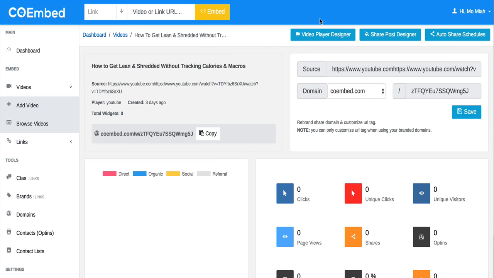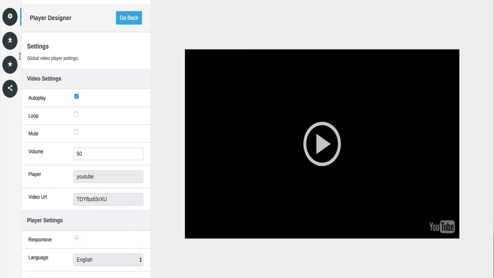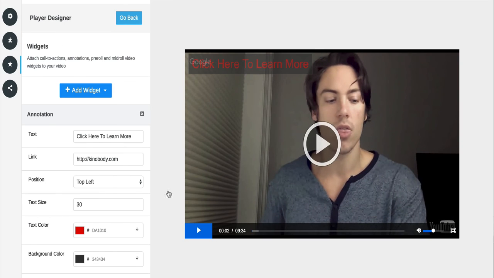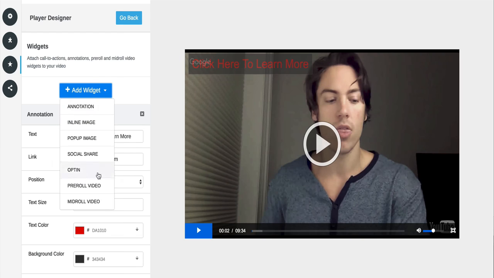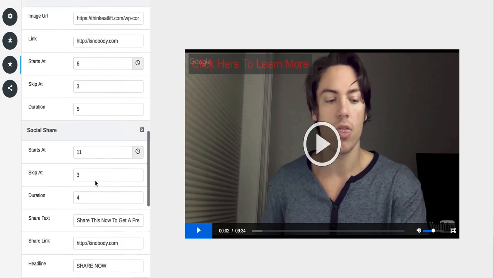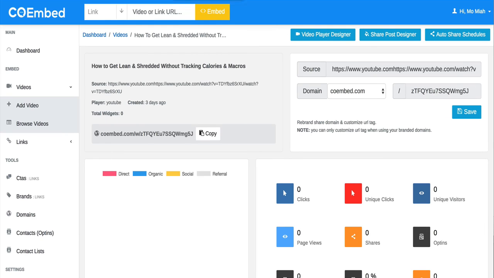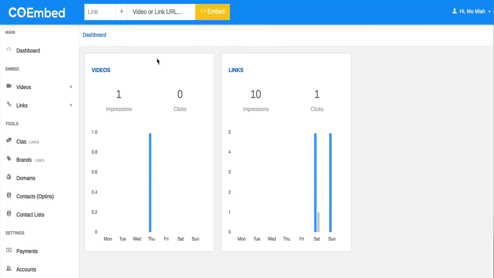CoEmbed is our all-in-one cloud-based software that lets you embed your call to actions, clickable links, share buttons, opt-in forms, annotations, images, and so much more. And you can do this on anybody's viral video, authority video, your own video, and anything else. So real quick, let me just show you a quick example of how easy this all is to set up within just a few minutes.